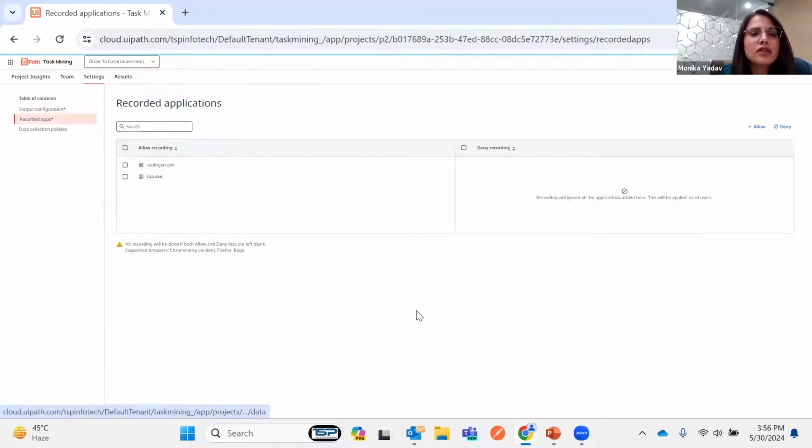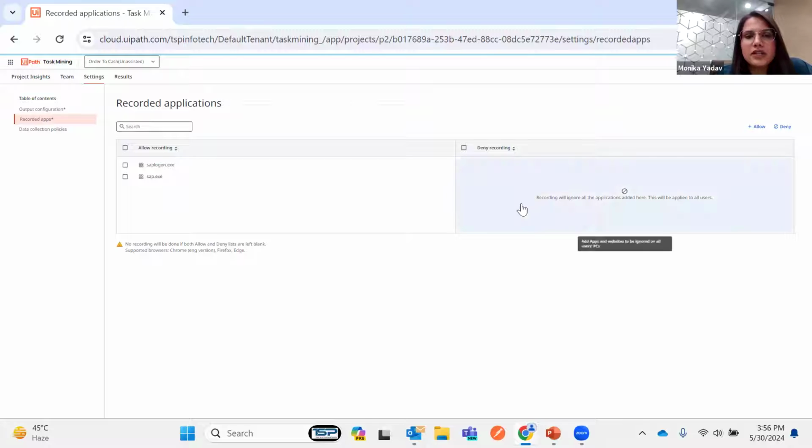The second is the recorded apps. As mentioned earlier, we can add the apps while creating the project or later on. So the later on tab is the setting. In the recorded apps, we can change the setting, like if we want to add another application in the allow recording part or in the deny recording part, or we can also delete an application from here if we don't want it. So we can implement those changes from here.